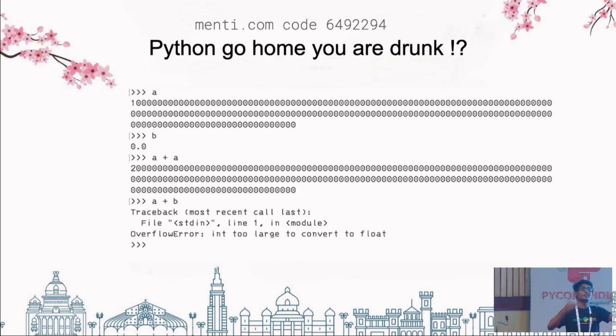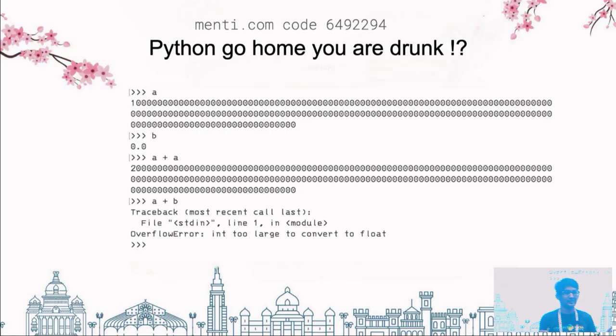Okay, let me ask you a simpler question. What is the limit of C integers? Anyone? Some 2 to the power 31, some number around it, right? Again, machine dependent, but we know it, right? It has some limit. We do have infinities there. But what is the limit in Python?